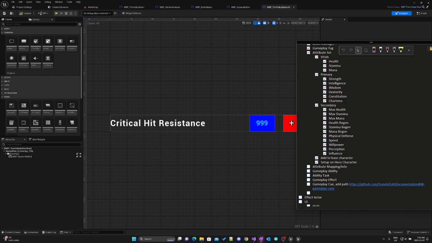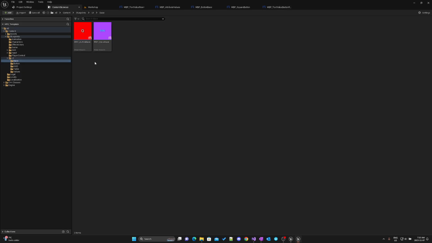So what I want is to find my example that I'm following, and I'm going to come over here to my content browser, and I think I'm going to put it in here with the table.